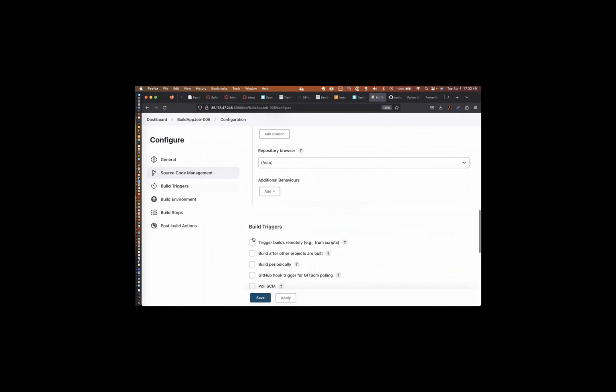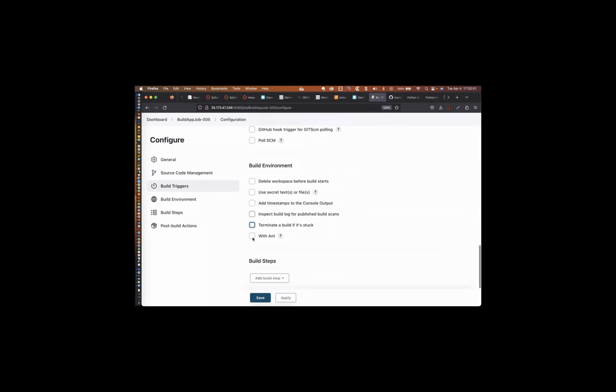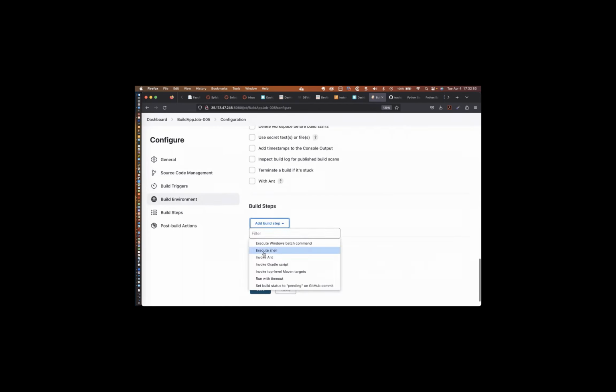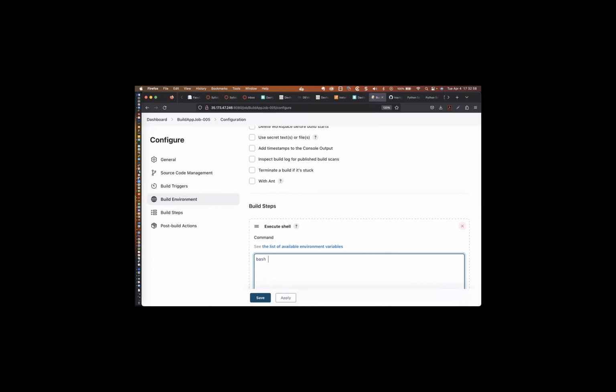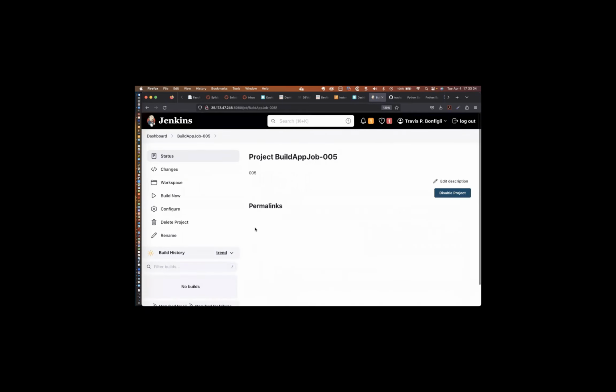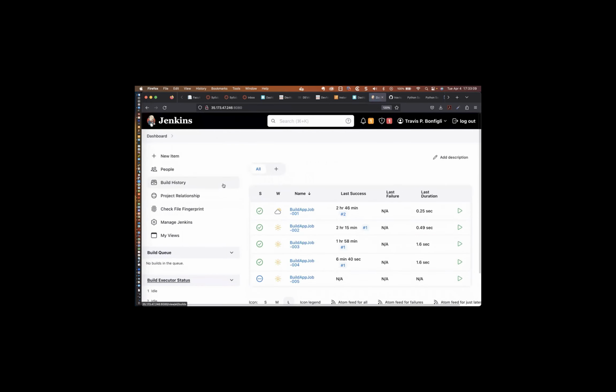And then we'll slide down here a little bit further to build steps. We'll click add a build step, which is execute a shell script, and we'll say bash sample-app.sh. And I'll click save.